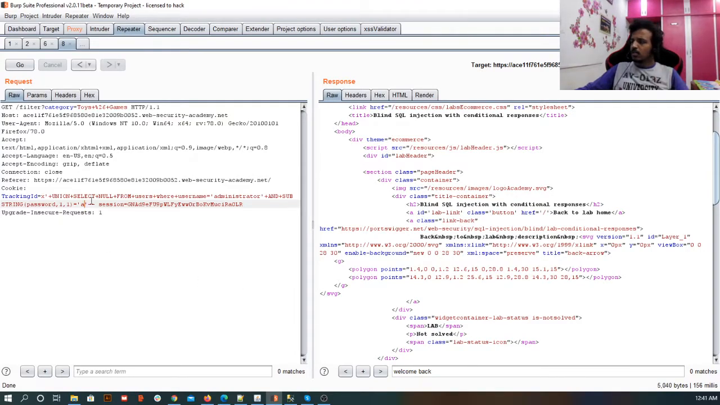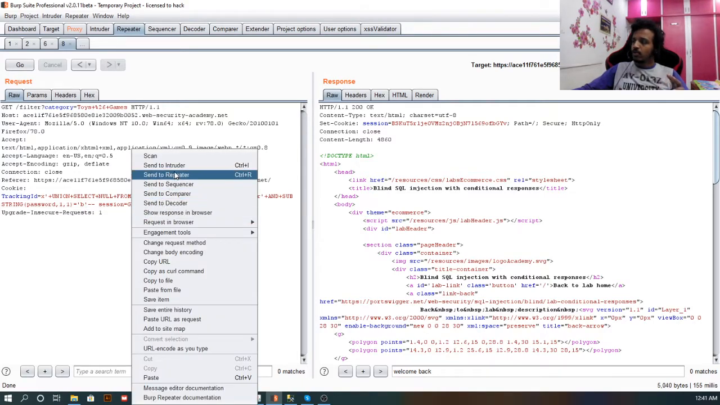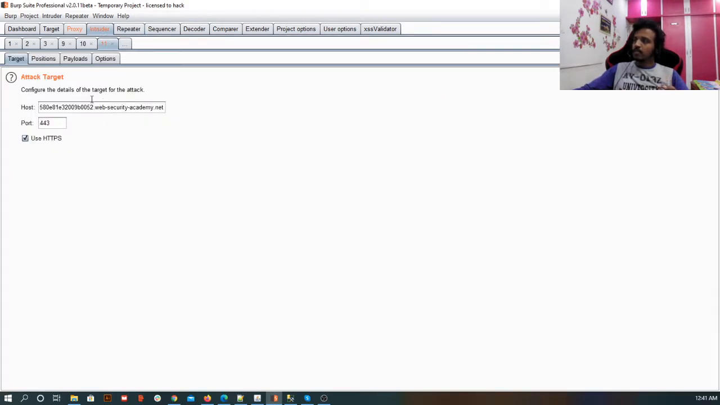I don't see. Let me click on B. Again, I don't see. So like that, I have to try all the alphanumeric characters for the first place and all the 20. So this is not, I can say, feasible, right? So we are going to again use something called Intruder. So I'm going to send this thing to the Intruder, and let's see.